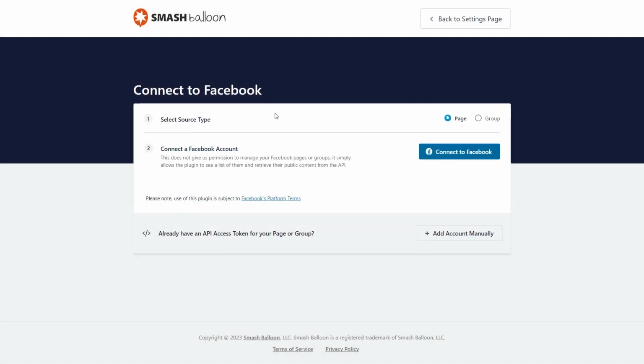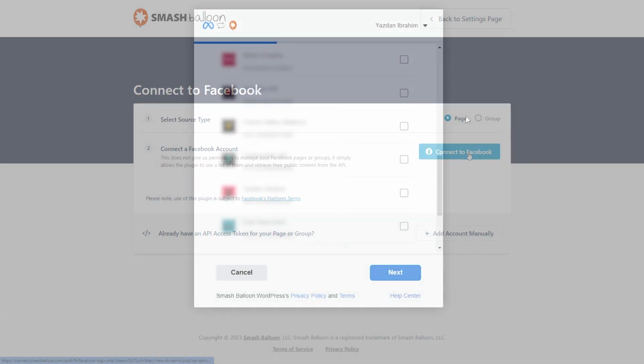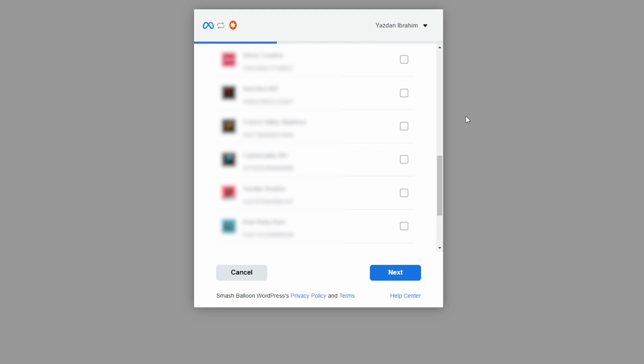On this page, you'll have to select your source type. If you're embedding reviews from your Facebook page, make sure Page is selected here, then click on Connect to Facebook. That will take you into Facebook, and here you'll have to select the Facebook page where you want to display your reviews from. Simply select it like this and click on Next.